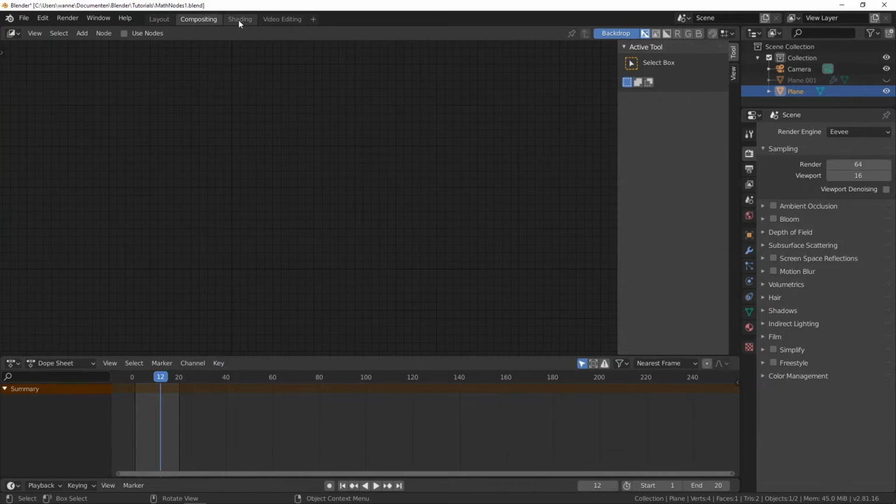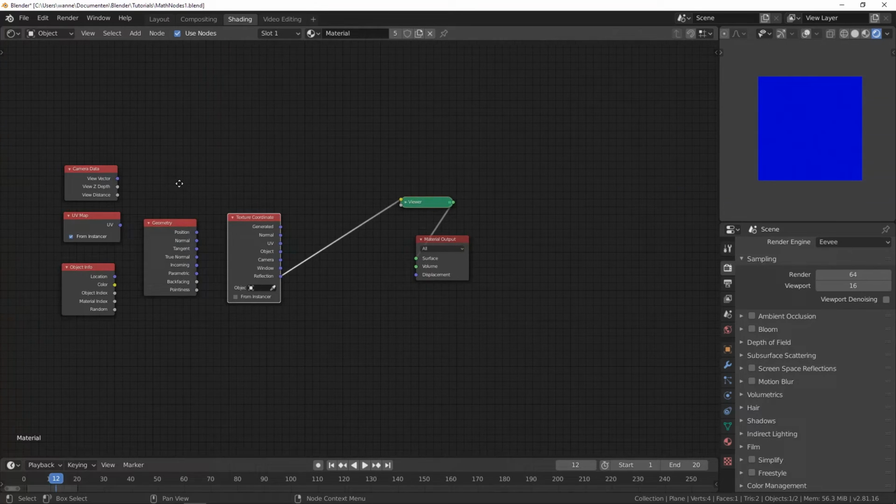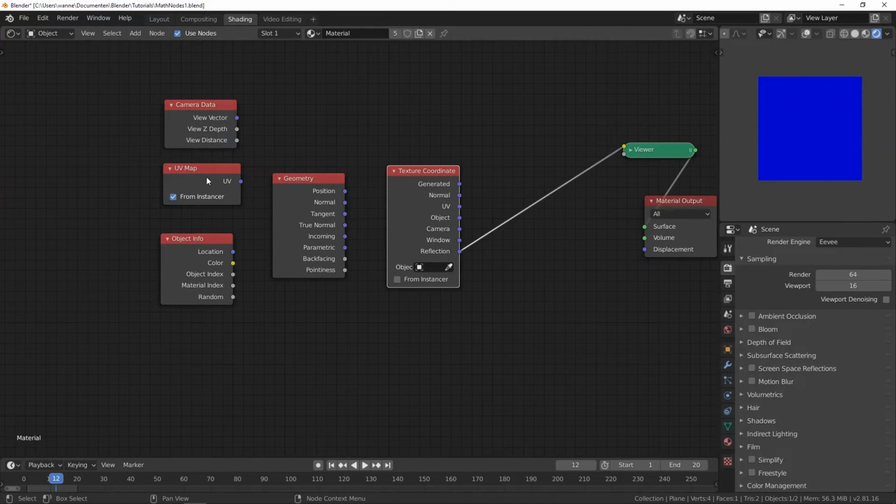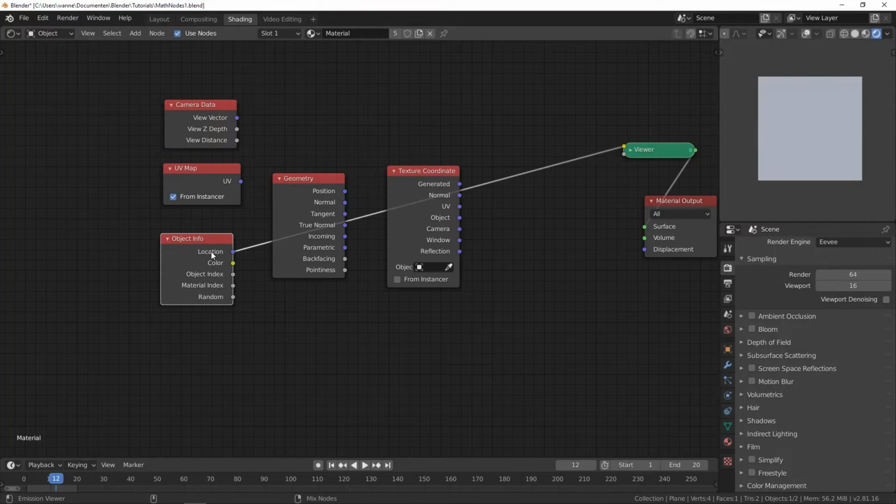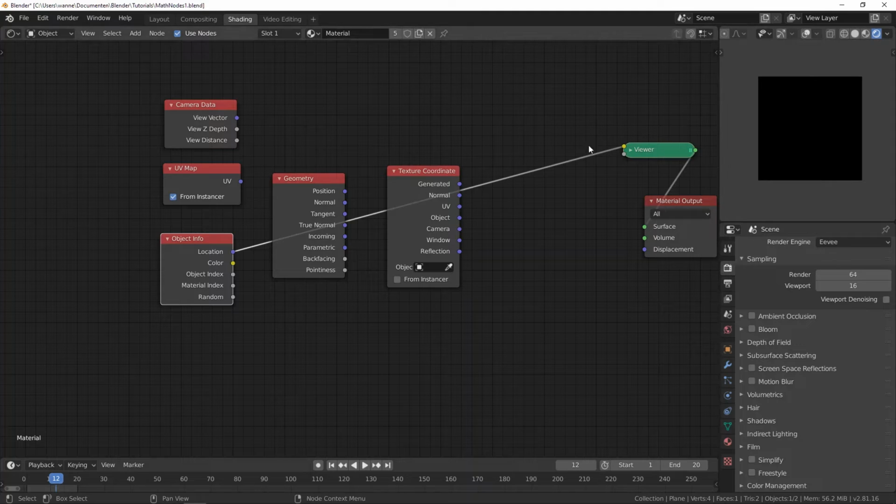And then we're done with the texture coordinates node. So we've already looked at the UV map and texture coordinates. Now let's take a look at the object info node. The object info node has one coordinate space we can use. It's not really a coordinate space. This location is just one value. It's the location of the origin. So sometimes it's useful, but most of the time we won't use this, so we won't look at this that much further.